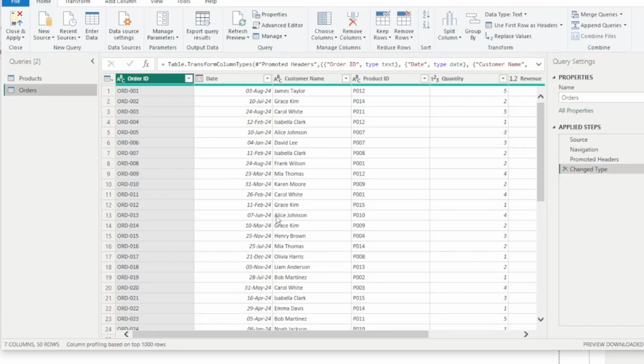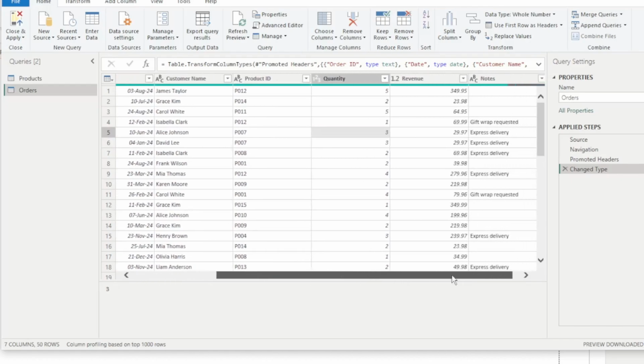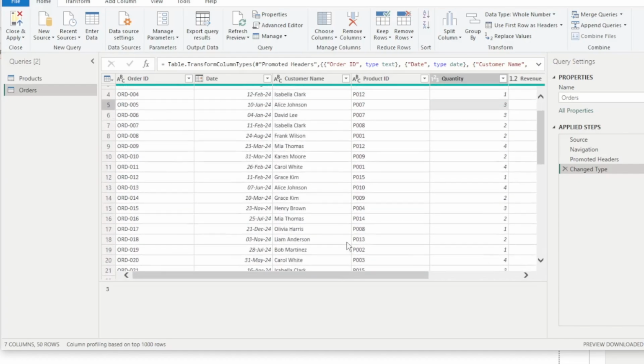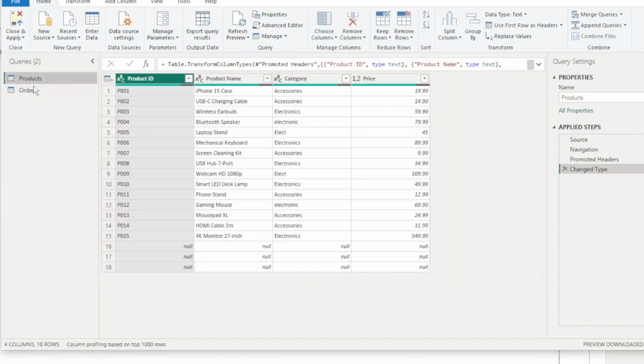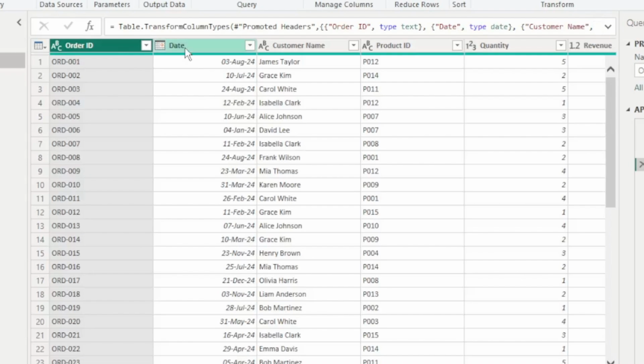Welcome to the Power Query Editor. Think of this as your data cleaning room. Whatever you do in here, your original Excel file stays completely untouched. Power BI just remembers your cleaning steps and applies them every time you refresh. On the left side, you can see both of our tables listed as queries, orders and products. Right now, we're looking at the orders table. Across the top, you can see all the columns.